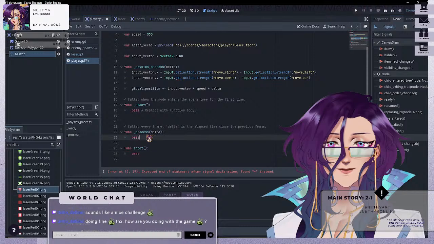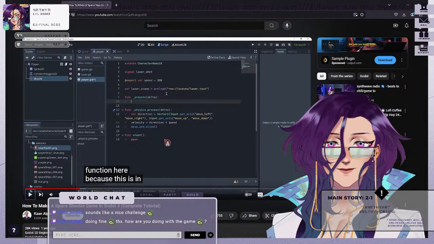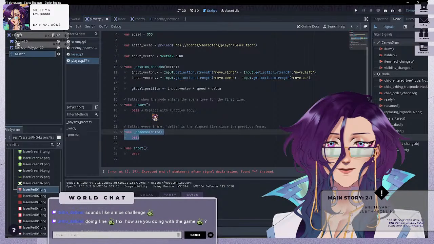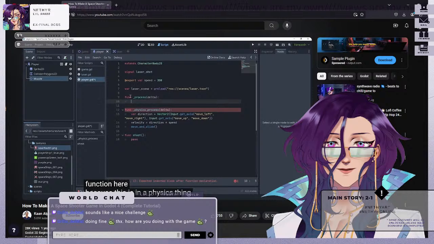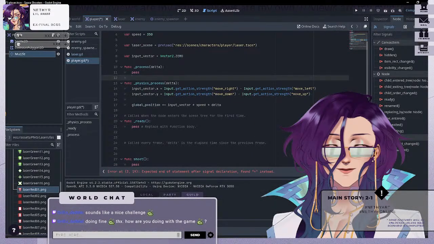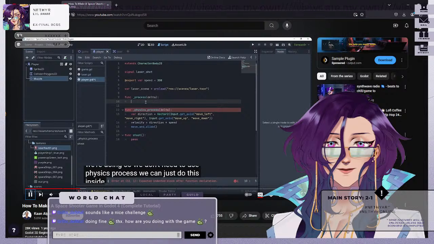Okay, so I'm gonna bring the process function here, because this isn't... Oh wait, the function process is here already. So let me just rearrange it. Yeah, I'm gonna put this here. This isn't a physics thing that we're doing, so we don't need to use physics process. We can just do this inside of regular process.